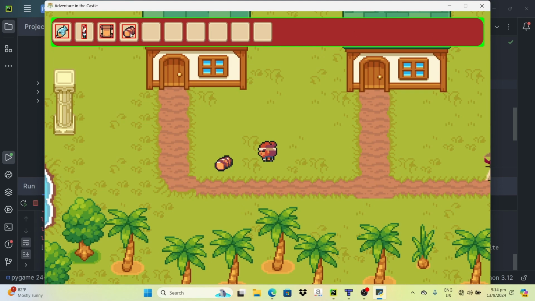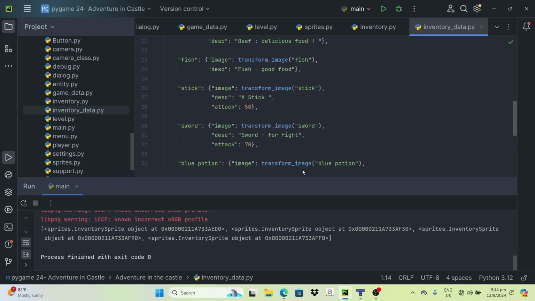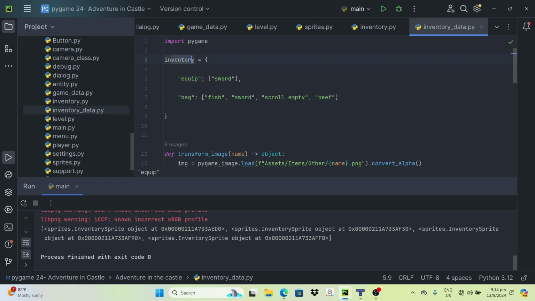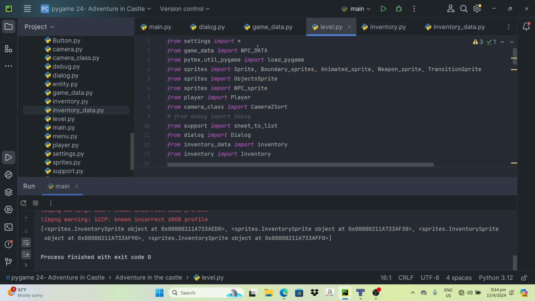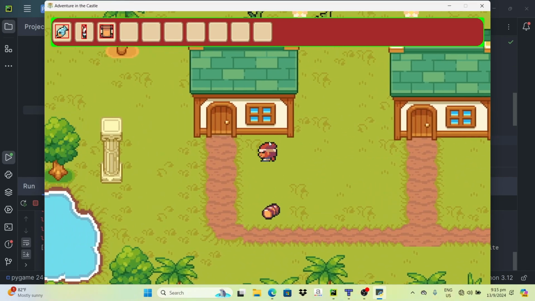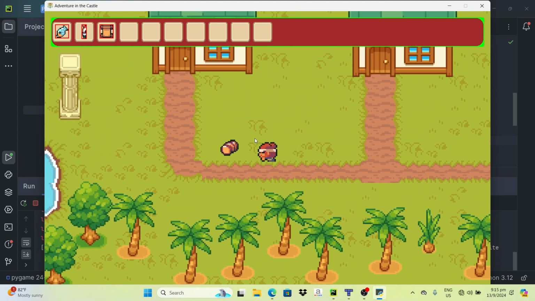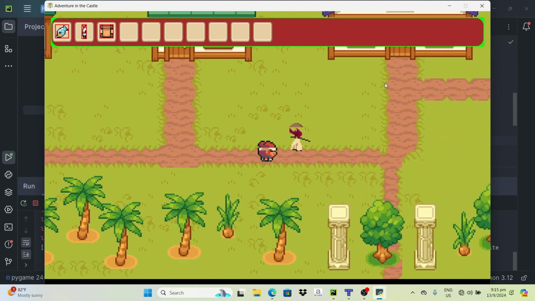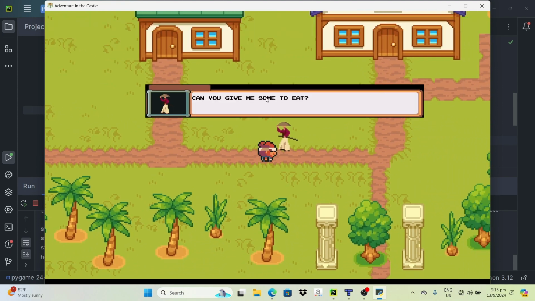Let me show you the inventory data I built here. Inventory of player will have a bag, and that bag will have the beef. Let's remove one object from my original list. Now we have a fish, a sword, and an empty scroll. Let's run the game. Here you see we have 3 objects on the top corner corresponding to the list. I want to collect this beef, however, I added this object to the collision sprites so that it will create collision to the player. Let's resolve it later.